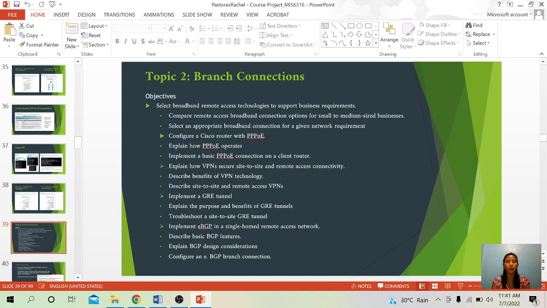Explain how VPNs secure site-to-site and remote access connectivity. Describe benefits of VPN technology. Describe site-to-site and remote access VPNs. Implement a GRE tunnel. Explain the purpose and benefits of a GRE tunnel. Implement eBGP in a single-homed remote access network. Describe the basic BGP features. Explain the BGP design considerations and configure an eBGP branch connection.